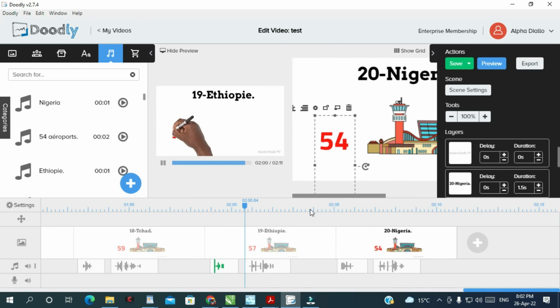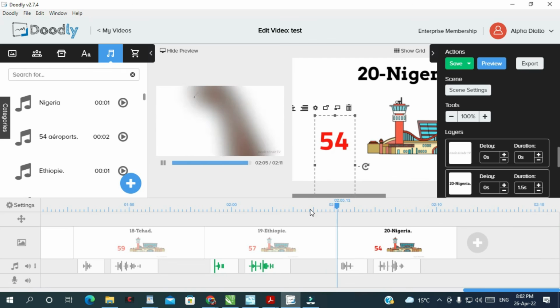Éthiopie. 57 aéroports. Nigeria. 54 aéroports.